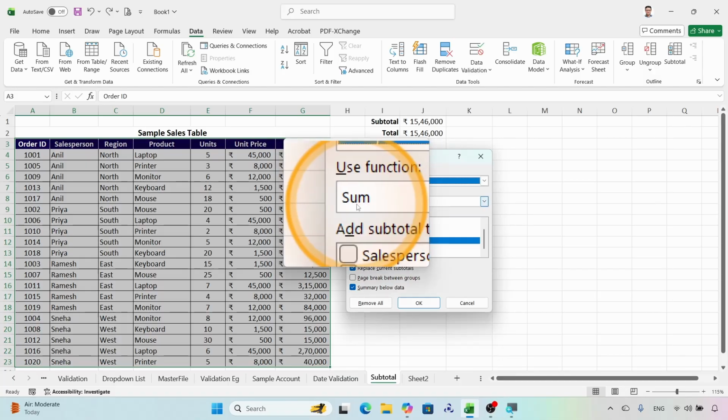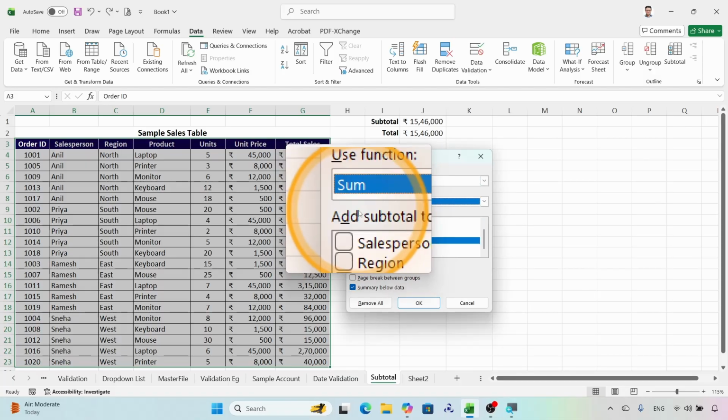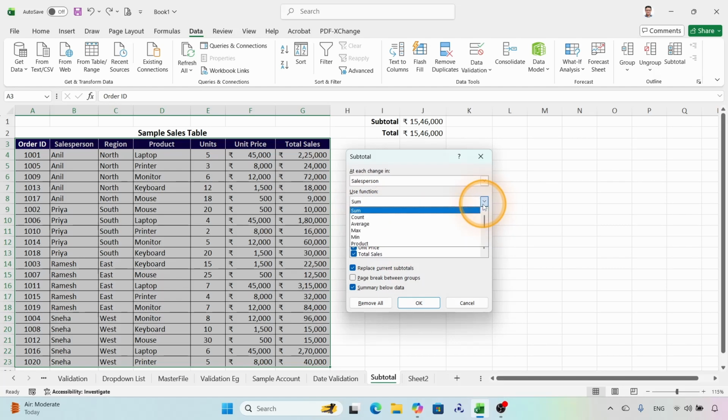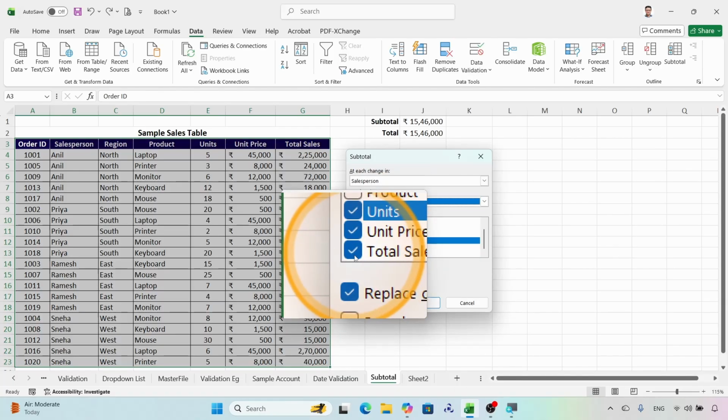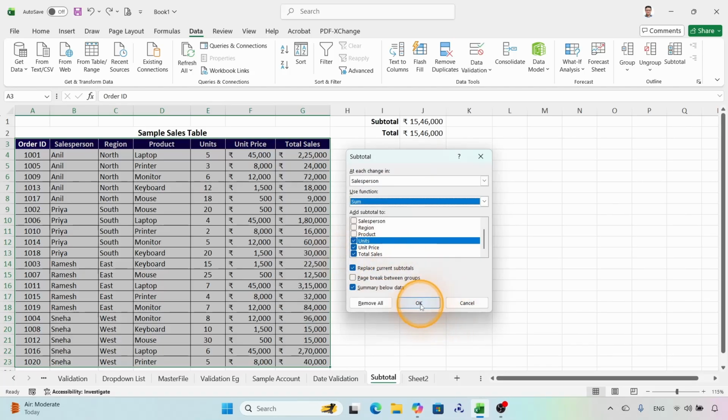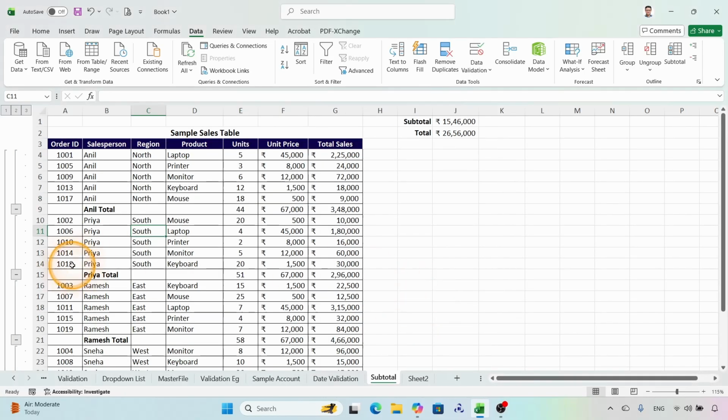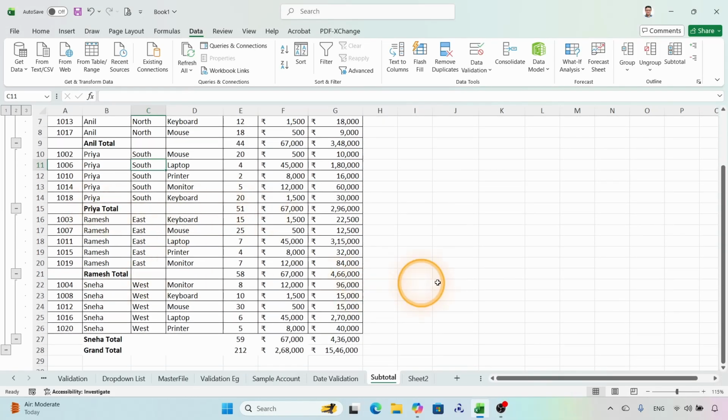Use the function Sum here. Subtotal we have seen in the function also, and all these steps. So here we select Sum. Then whatever headings we need, since we are going to find the sum, we click on Units if needed, and these three are checked. Then we can click OK. Then we very easily got the details of sales of Anil, Priya, and so on.